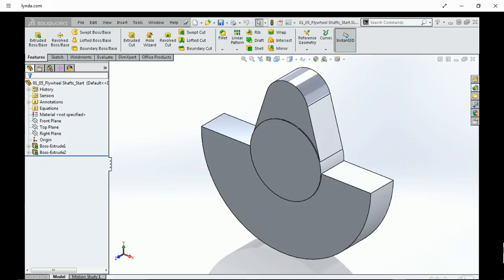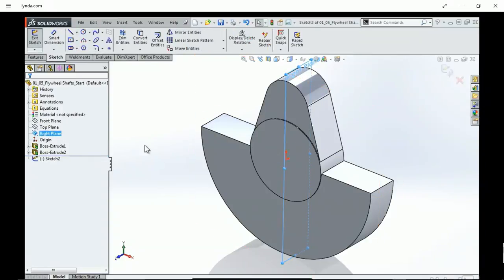We will now use the revolved boss base command to revolve the front shaft of our flywheel. The reason for using this tool instead of the extrude boss base is so we can capture our required profile from a single sketch and extrude. Start a new sketch on the right plane using the spacebar key.